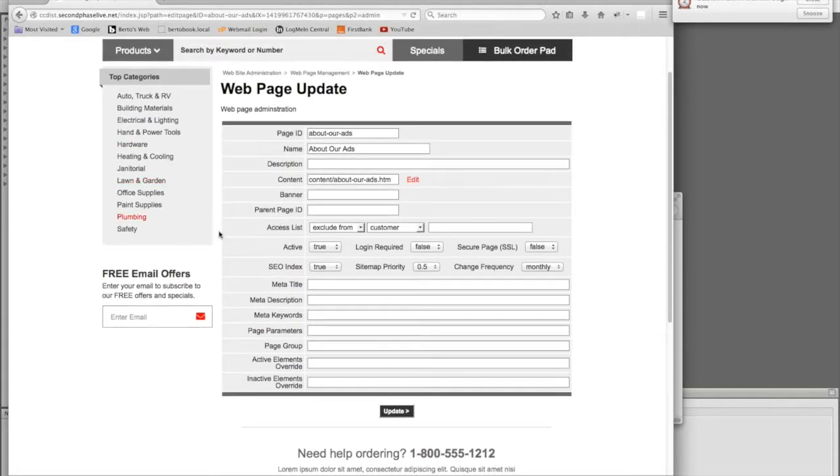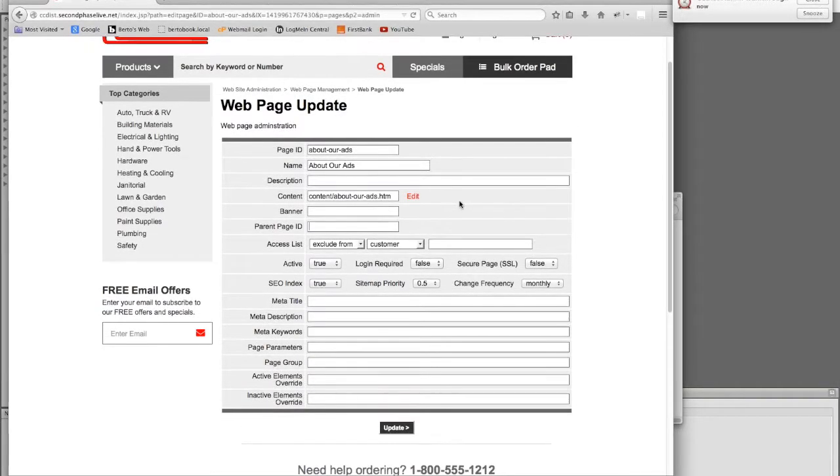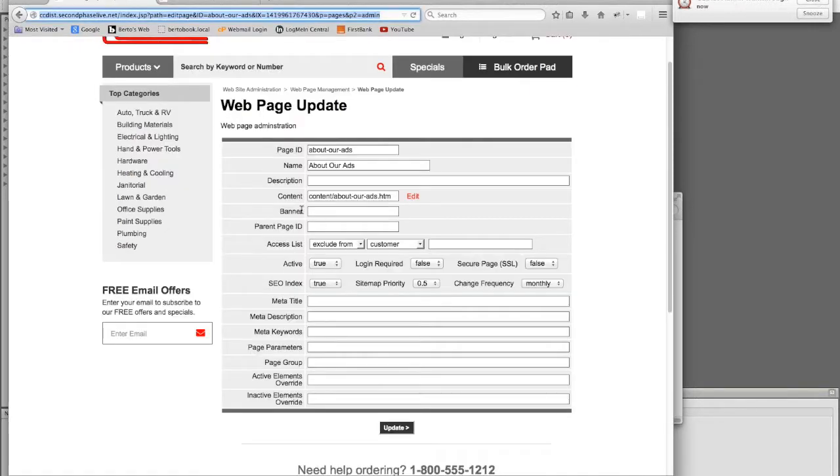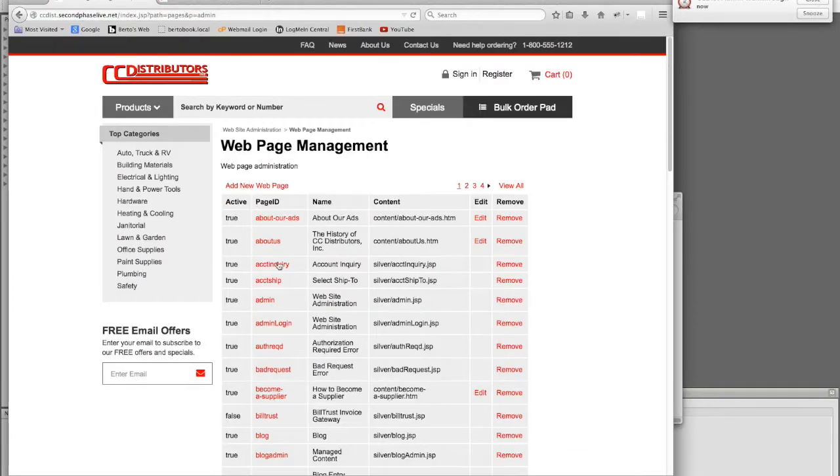So back to this panel, the parent page will show you what shows up in the breadcrumbs. If you don't put something in there, like home or something like that, then if I go to About Our Ads, you'll have content coming soon and you won't have any breadcrumbs at all. So that determines the breadcrumbs is the parent page's ID. And that's the ID based on this list of IDs. That is what gets passed through the URL.